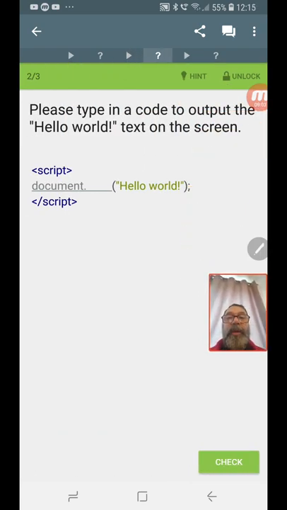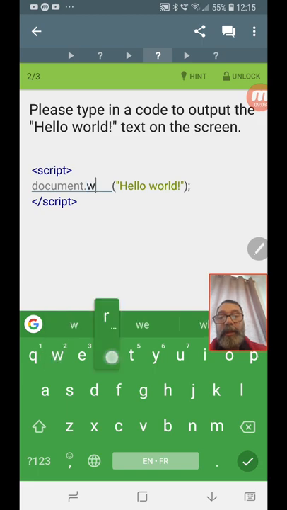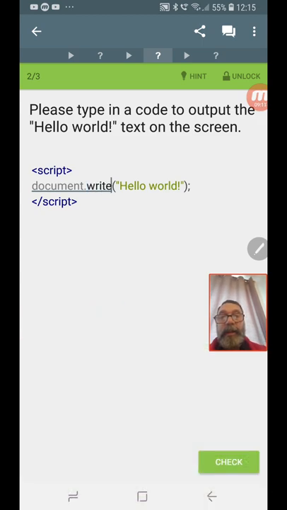Please type a code to output the hello world text on the screen. Document, and we know that it's document write. So we write. Correct.